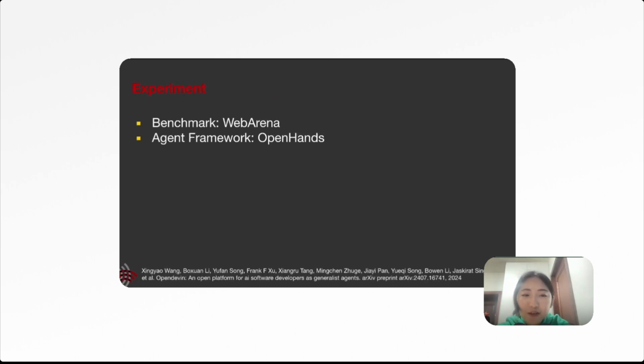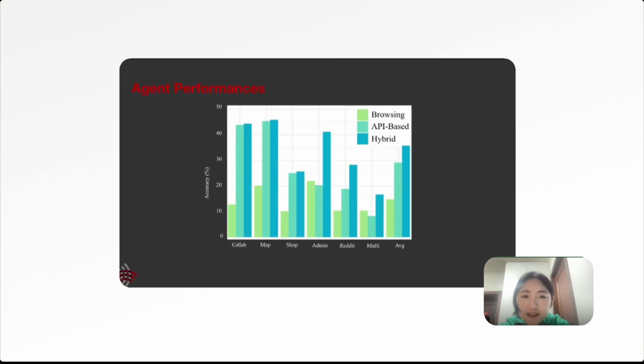For experiments, we use the WebArena benchmark and the OpenHands agent framework to run the experiments on the API-based agent, the browsing agent, and the hybrid agent. So these are the agent performances. We can see that on most of the websites, the API-based approach outperforms the browsing approach, and the hybrid approach outperforms both. We also achieved the highest performance among task-agnostic agents on WebArena.